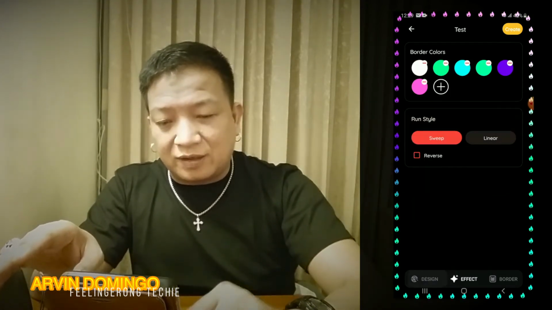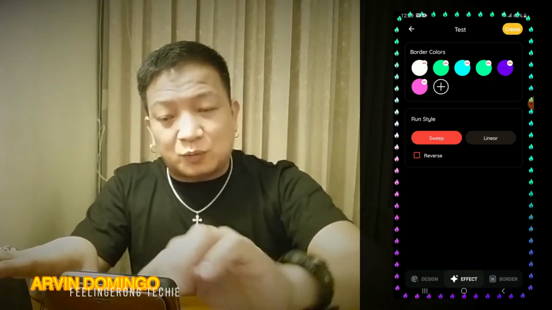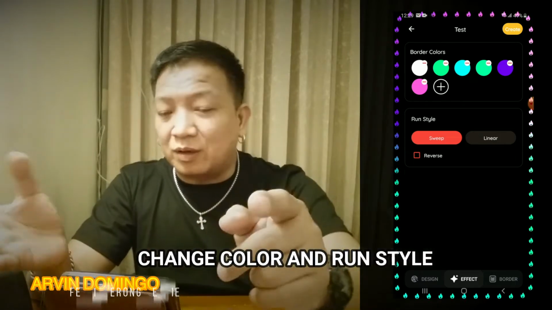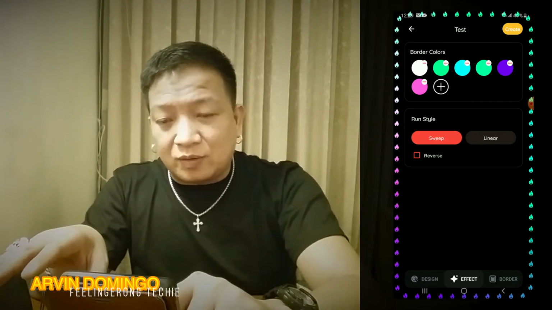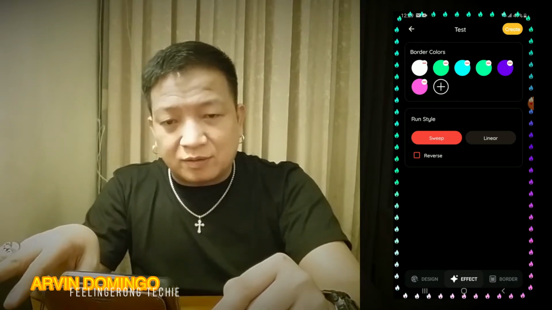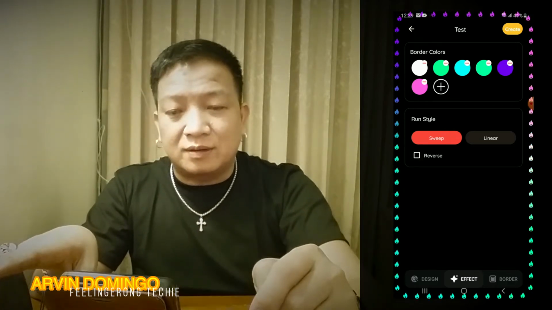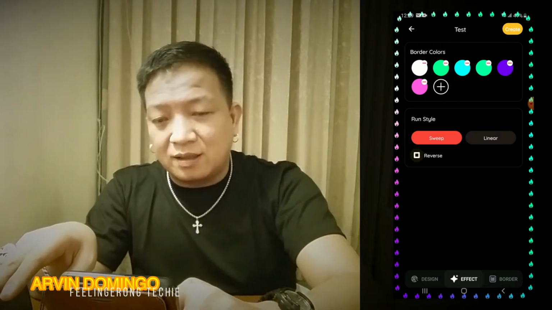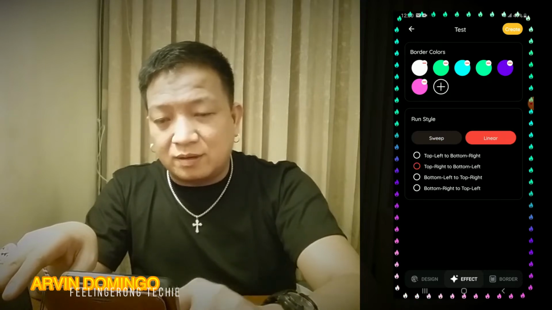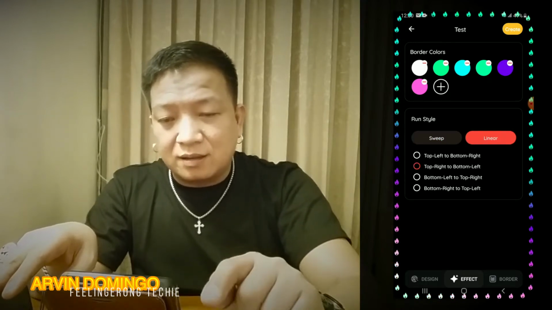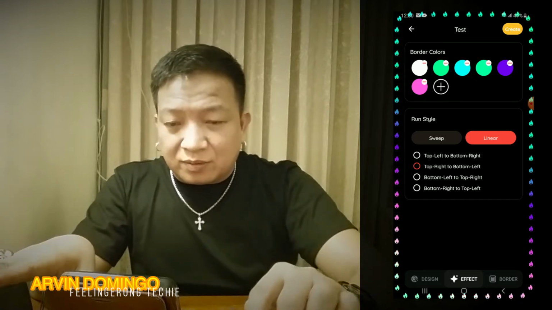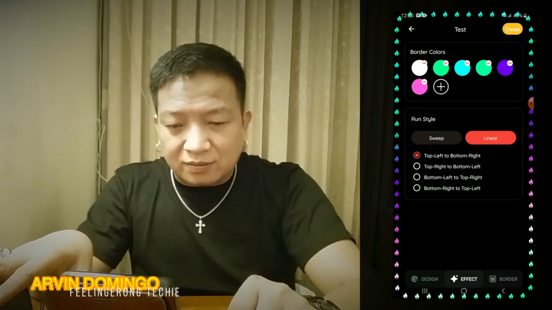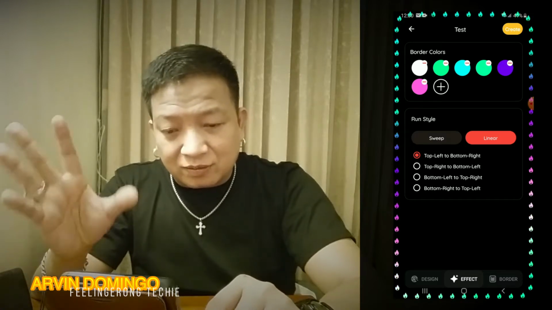And then let's go to effects. On this part you can see run style, or you can change the border color if you want to. I would like to use this one, so I have no problem. And you have sweep. If you notice, this goes from right to left, or you can do this in reverse. It's the run style, or let's choose linear. It says top left to bottom right. So let's check that one out. Well, that's cool, I like that.